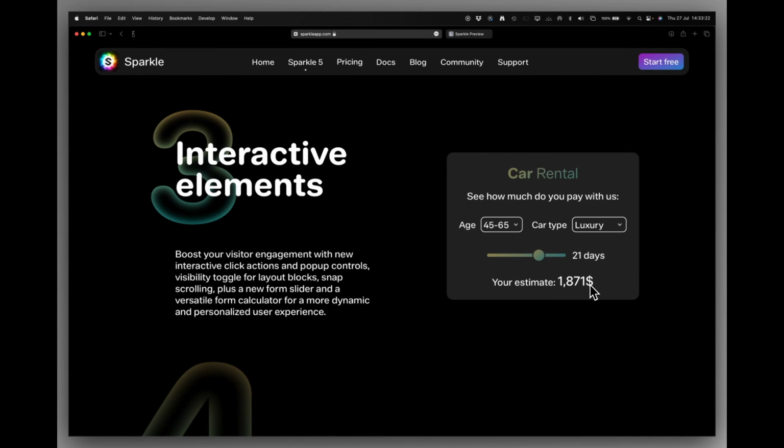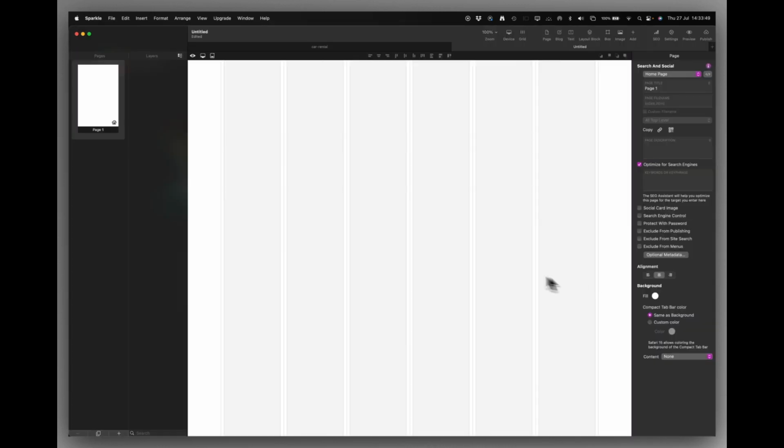Now that's a lovely little thing to have on your website should you need something like this. And it can be anything, obviously not just car rentals. You may want people to work out a price per item per quantity. It's something that's quite new in Sparkle, and I'm going to show you now how to put this together in a simplified way. So let's pop over to Sparkle, and here we have a blank canvas.